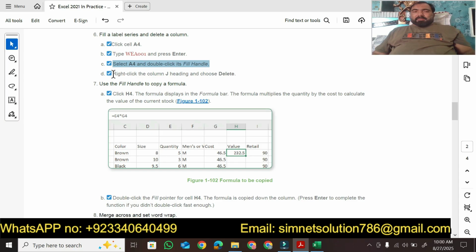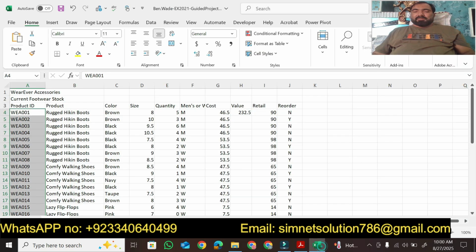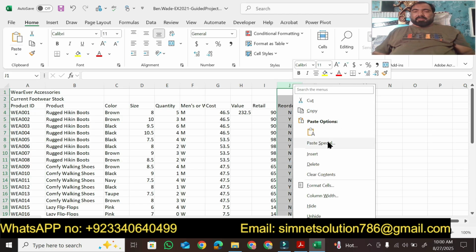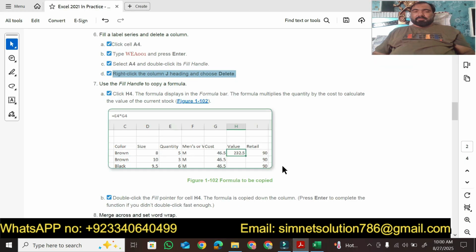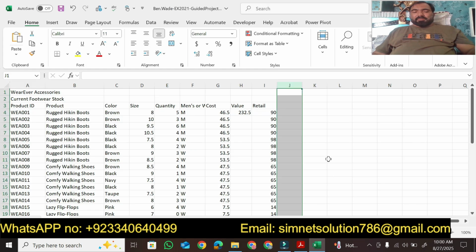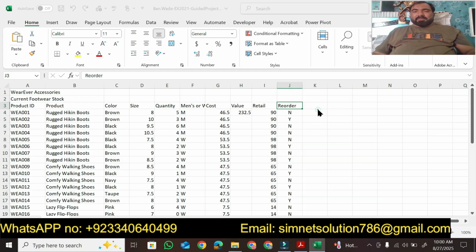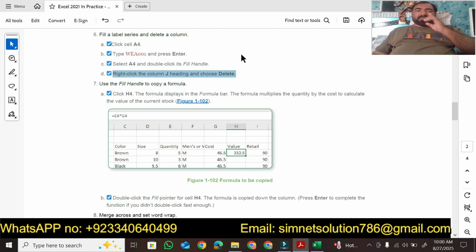So right click column J heading in question number 6 part D and choose delete. We have to select column J, right click there and delete that one. Sorry, we have to delete the column heading, this one. Right click there and delete that one. So question number 6 is done.